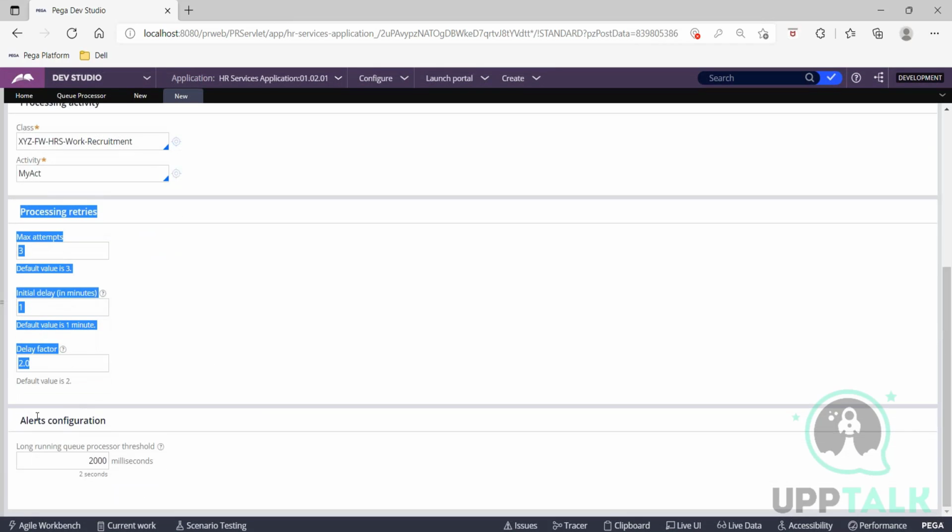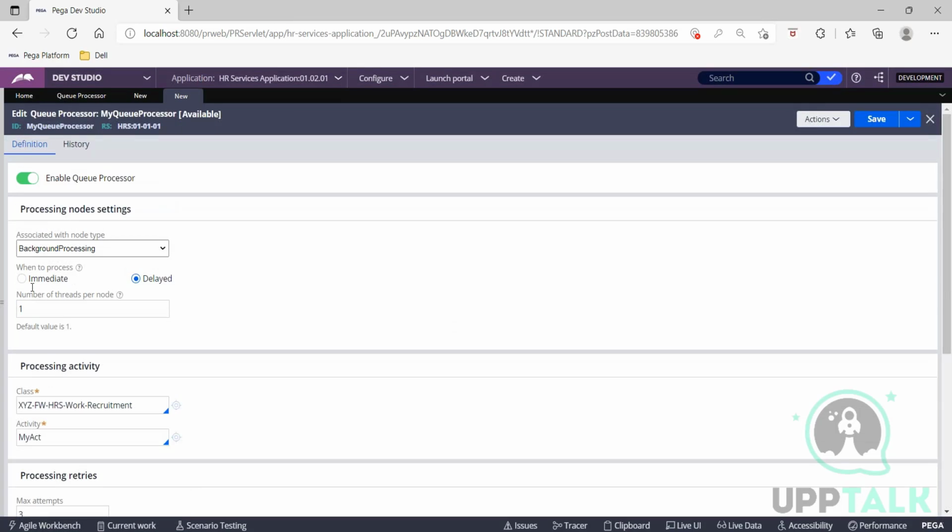And just like a scheduler, I have an alert. If my queue processor is running for more than a certain time, then I would like to raise an alert. And this goes in your alert log. But I have two options here. One is immediate, one is delayed. Okay, let me put it to immediate first.